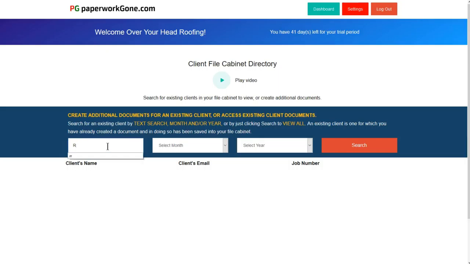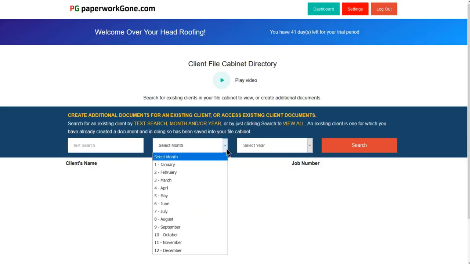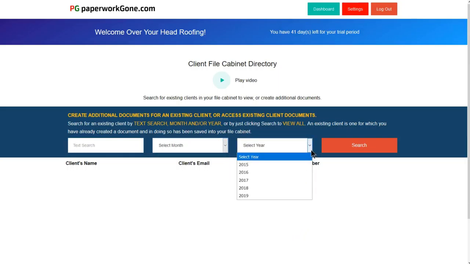You may search by month, which will list all clients created during the selected month. You may search by year, which will list all clients created during the selected year. You may also search using combinations, such as month and year. Last, if desired, you may just click the search button without making any selections, which will list all of your clients in the file cabinet.